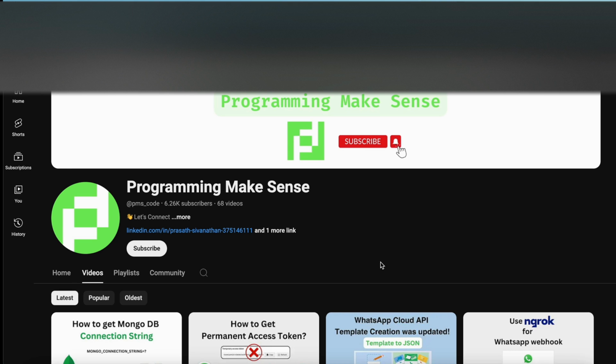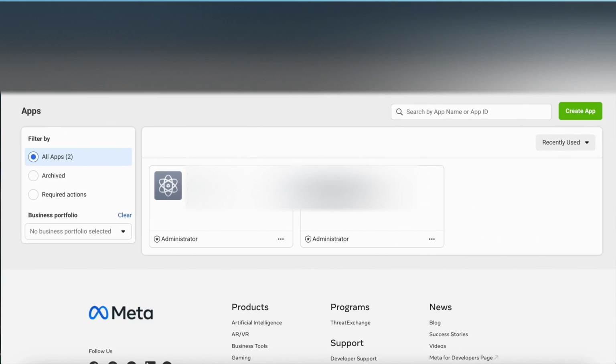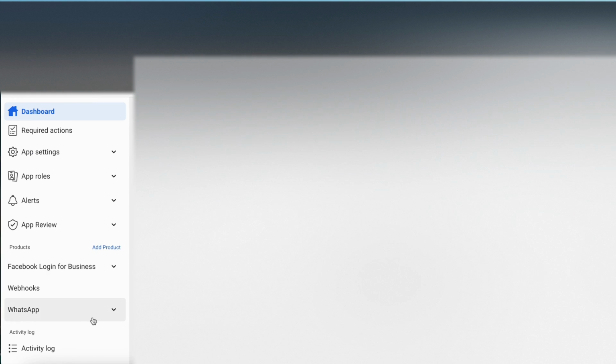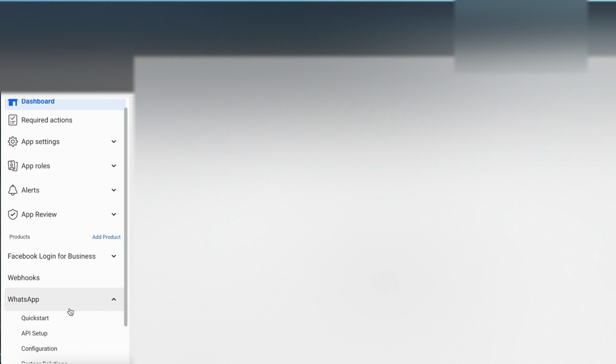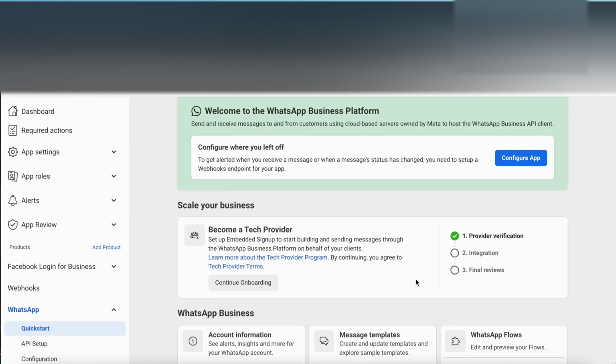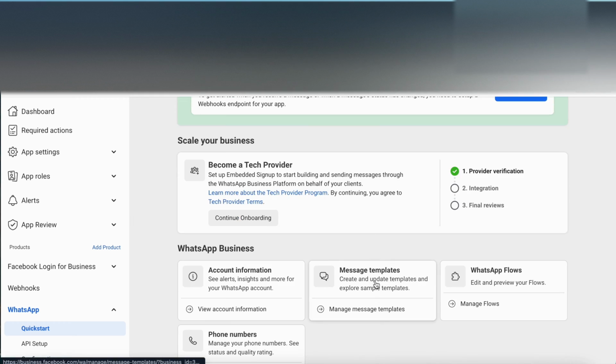Hello everyone, in this video we are going to see how to create WhatsApp flows as a template. I am choosing the app. On the left side, I am expanding WhatsApp and I just click Quick Start. I have verified my business. So in this case, I am going to create a template. So I just click Manage Templates.